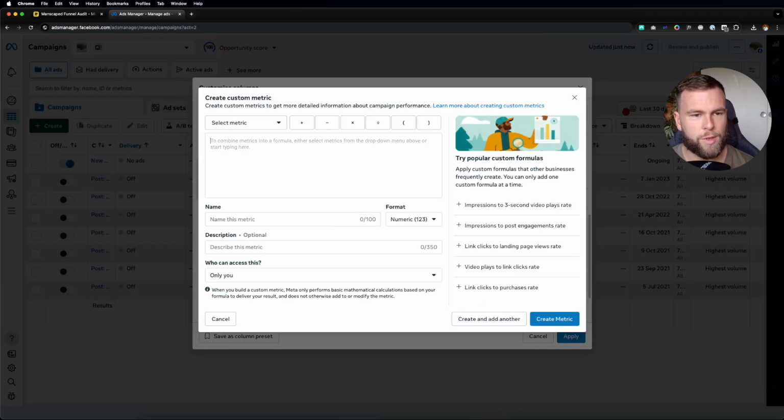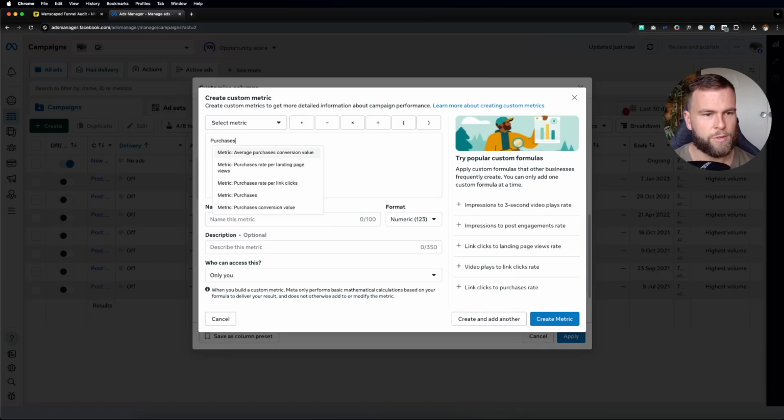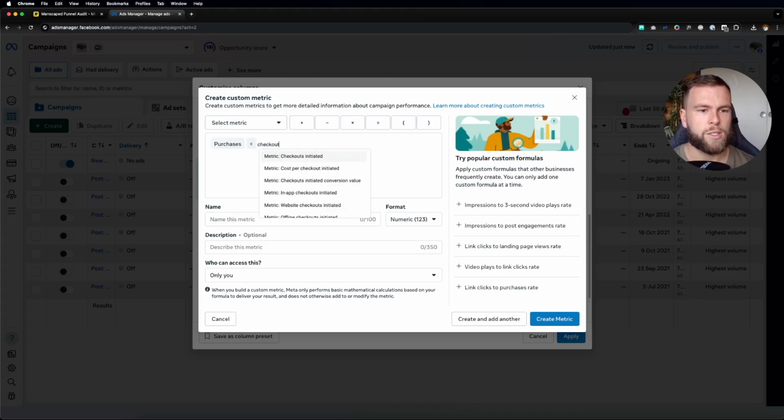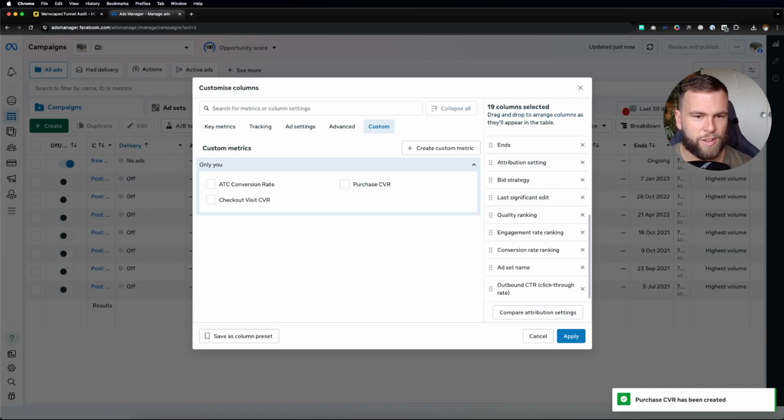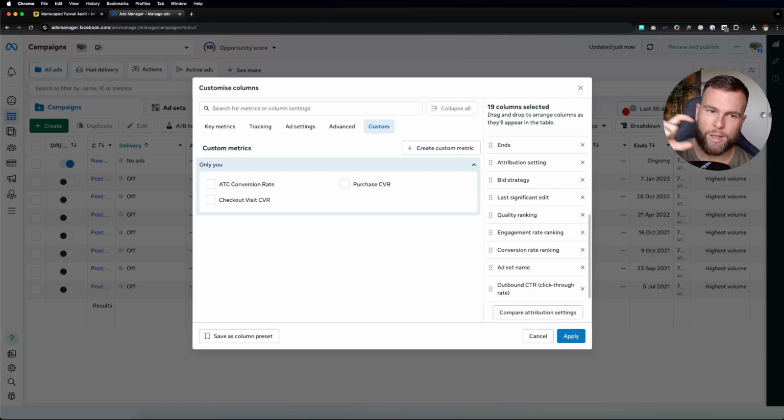And the last step is we're going to go purchases over checkouts initiated. Purchase CVR. Make sure they're all percentages, otherwise it's going to look a little funny. And then you want to add these in order that they take place in the funnel. So good rule of thumb, you want to be able to just read it left to right and have it all make sense and see all the drop-offs.